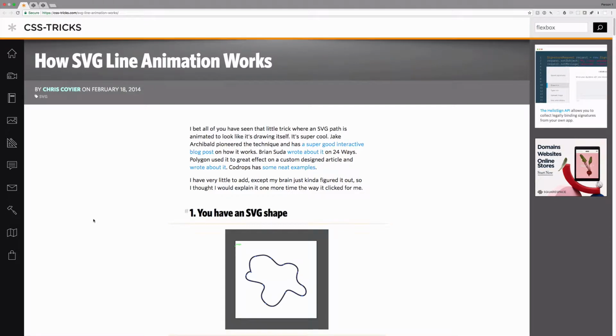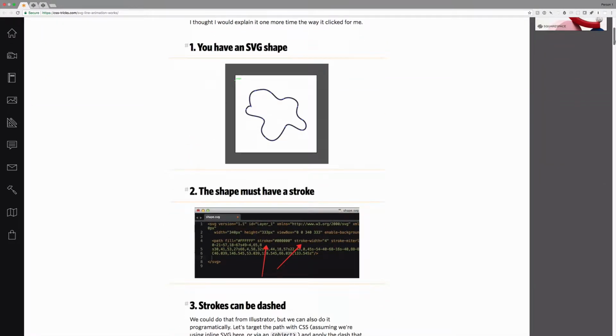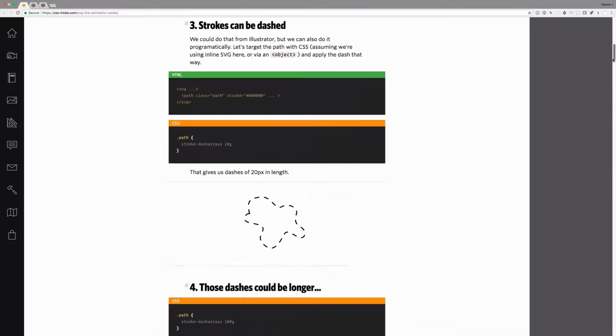Now we're going to look at animating the stroke paths on an SVG. The first requirement is the stroke has to be a part of the SVG element itself. So what you're looking at here is the SVG parent and the path element, the path child of the SVG parent that has a stroke property. And this is what we're going to try to recreate here.